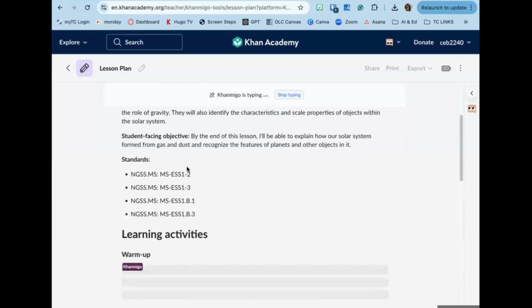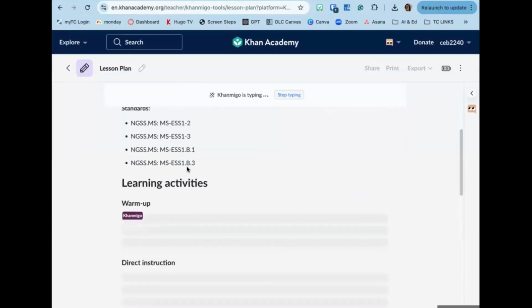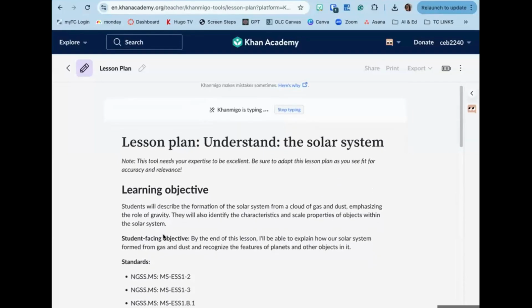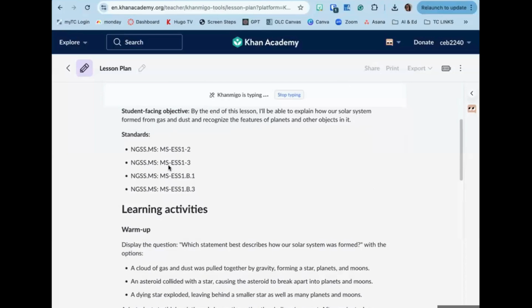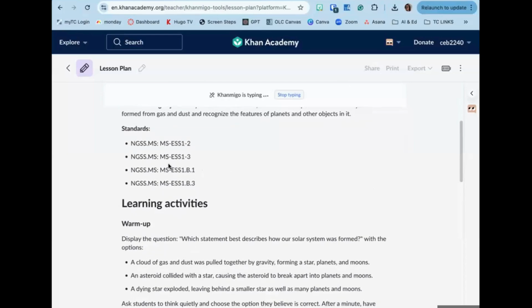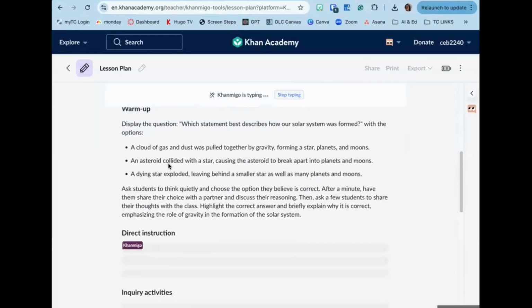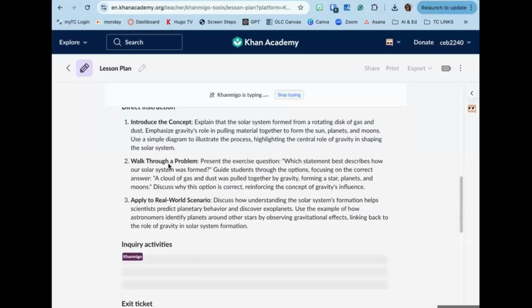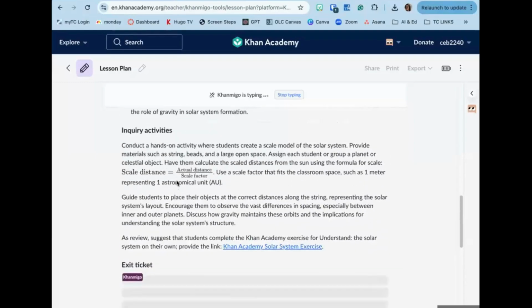So you can see here that it's creating my lesson plan for me. It comes up with a learning objective, some of the standards that it says this lesson plan can meet. It gives me a warm-up activity, which we always love. I feel like warm-up activities are also one of those things that are kind of hard to think about sometimes. How can I come up with one of those warm-up activities?